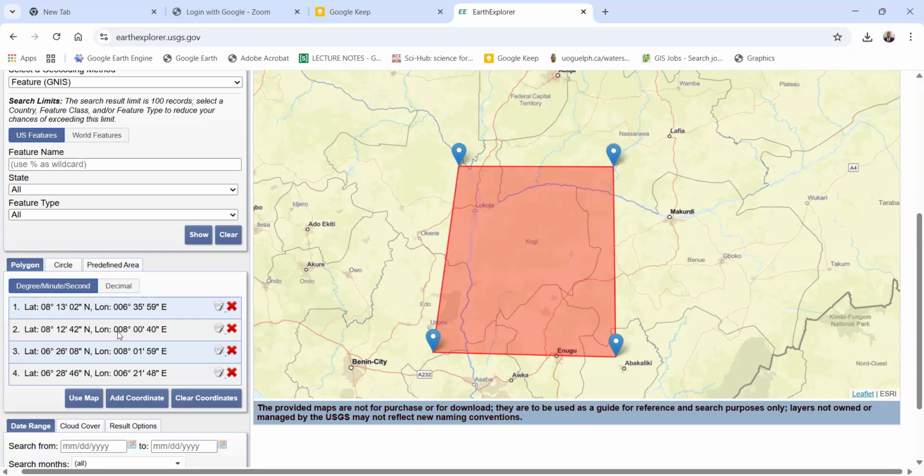So the system will record the coordinates of those areas within these places. You see land, latitude, longitude, 1, 2, 3, 4. So these are the boundary of the area which I want to download.